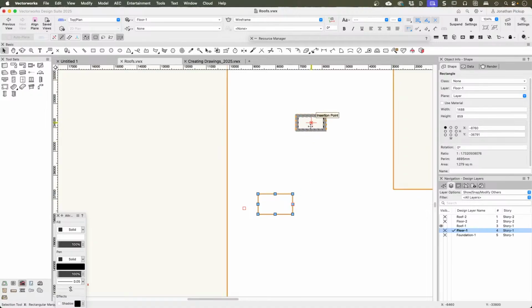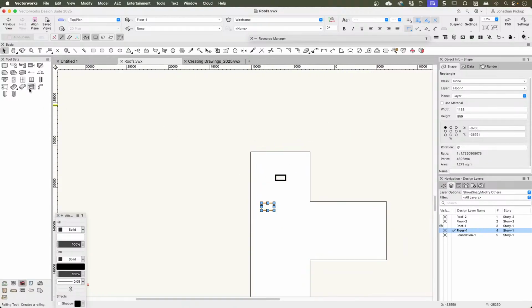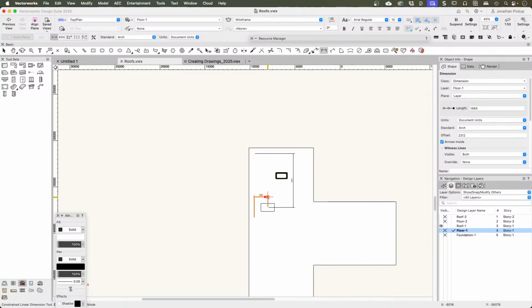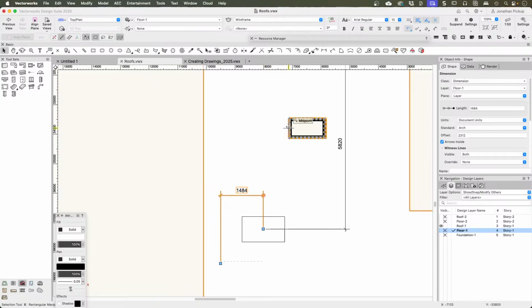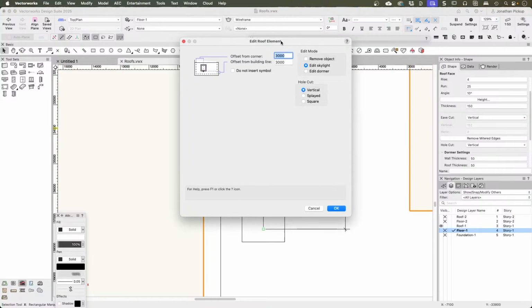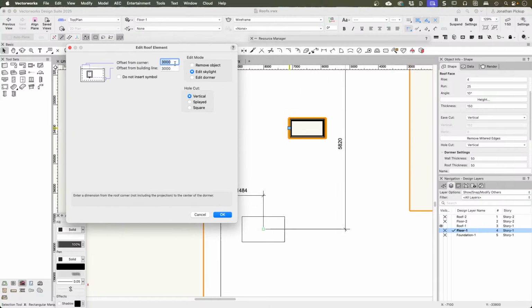So now what I can do is I can calculate where this needs to be relative to that. Or now that I know what I'm measuring, I could just use my dimension tool, go to the B, so from the outside of there to the center of there, and from that face to there, and I should be able to put those dimensions in and get that skylight to end up here. So there's my skylight, so that needs to be 5820 and 1484. What a silly number, but there you are.